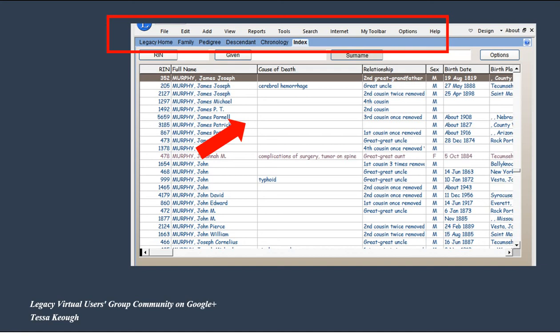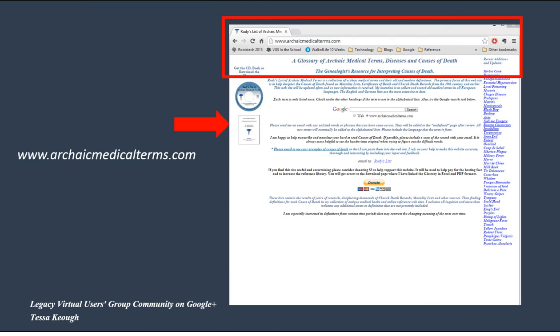Have some medical terms you don't understand? Check out the glossary of archaic medical terms, diseases, and causes of death, especially helpful with my pre-1900 causes of death. Want to learn more about causes of death in the United States?